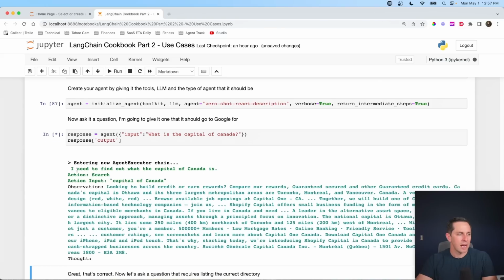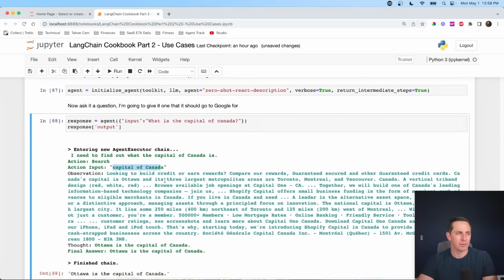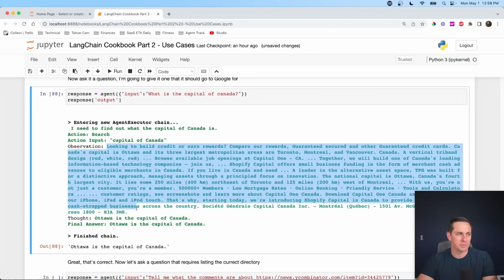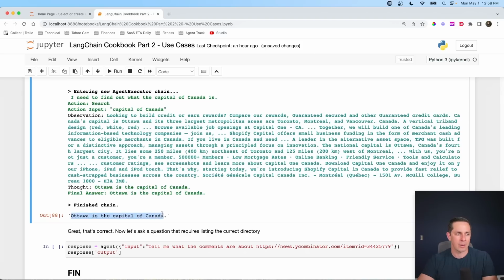So it says, I need to find out what the capital of Canada is. Yes, correct. And the action it's going to do, or the tool it's going to use, is the search tool that we had up above. And it's going to input to Google, because it's using the Google one, what is the capital of Canada? It's going to get a response back from Google, which is the observation that it saw. And then its thought, which is basically how it processed that response: Ottawa is the capital of Canada, and we say Ottawa is the capital of Canada. Correct.